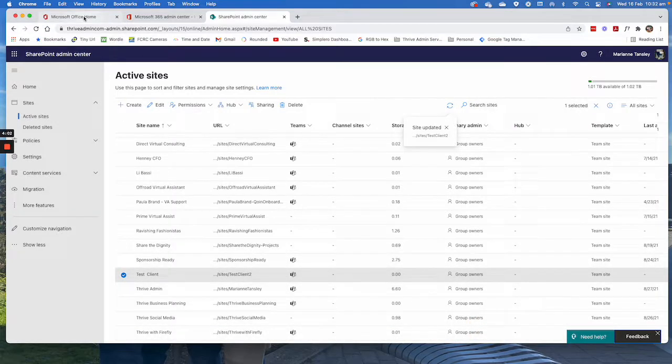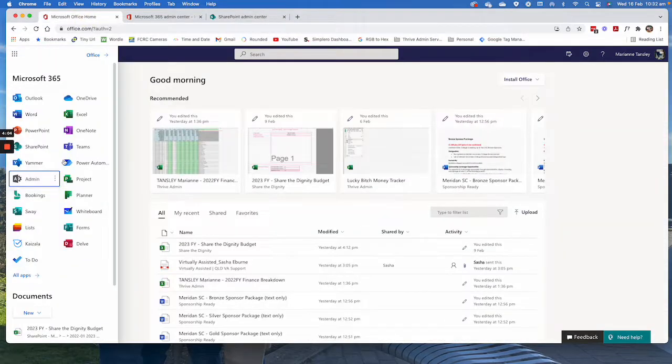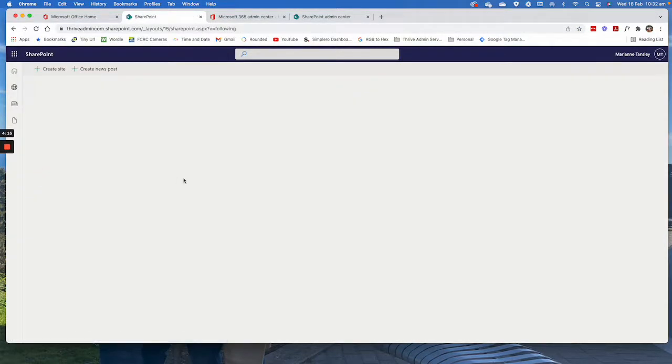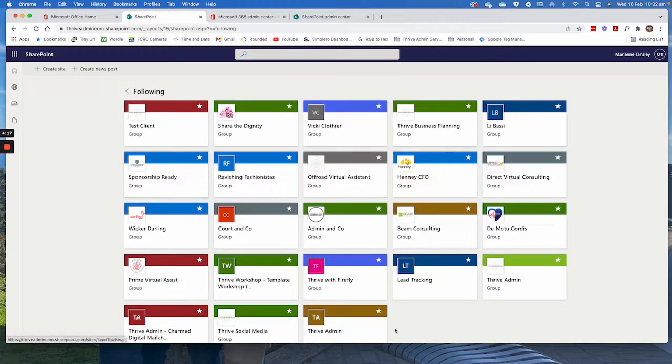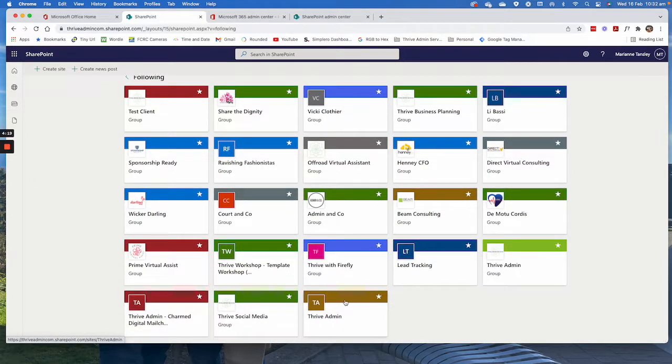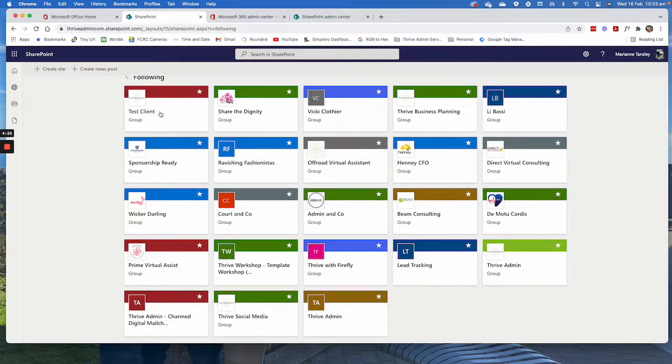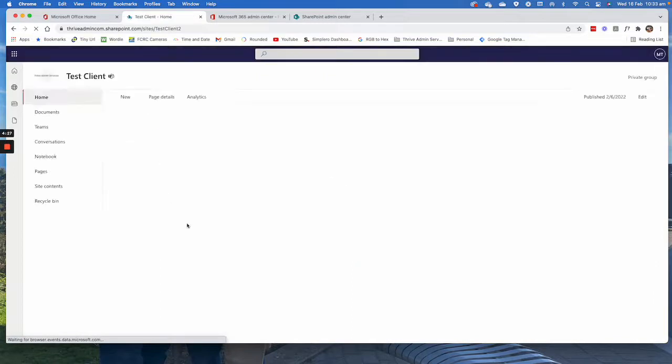Okay, so now I'm going to go back into my home and go to my SharePoint. Again, it will open a new tab for you. So this is the main SharePoint site, and I'm going to open up the one we called Test Client. Where is it? There it is, up the top. So Test Client in the group.